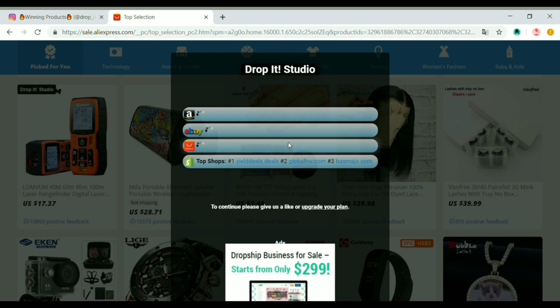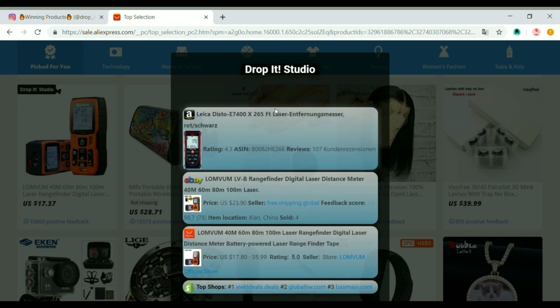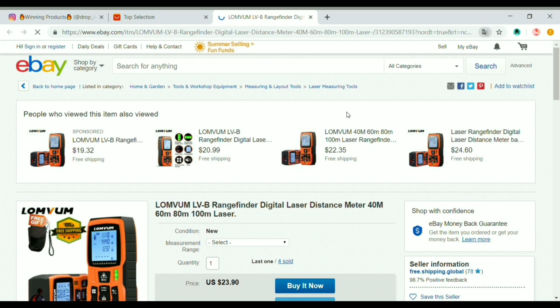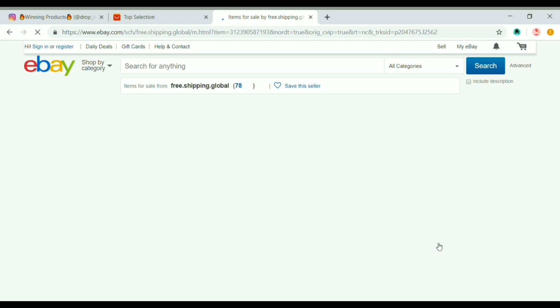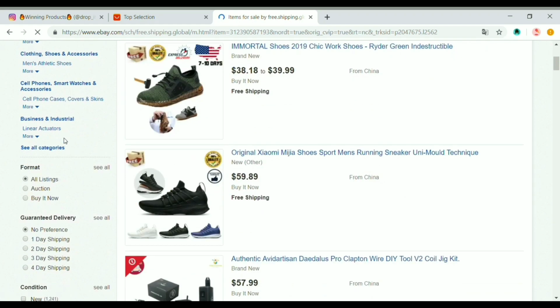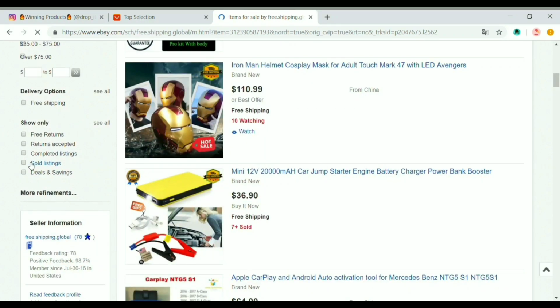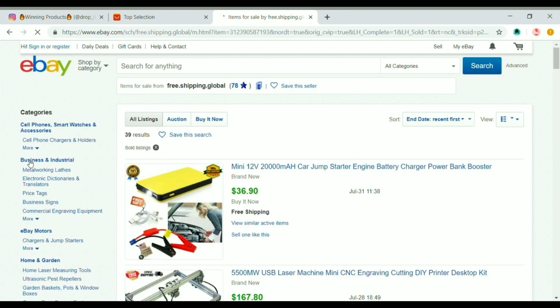Have to log in real quick. And we have a match on eBay. Let's have a look. Let's see what other items this seller has in his store. We want to see his sold listings.